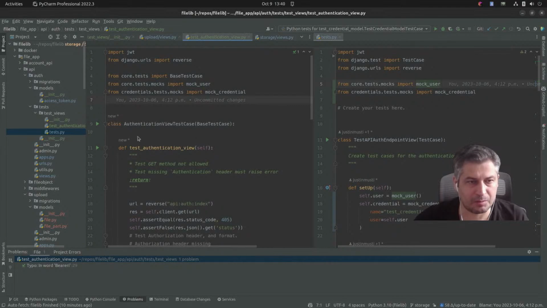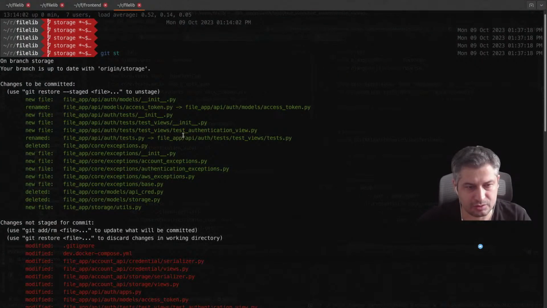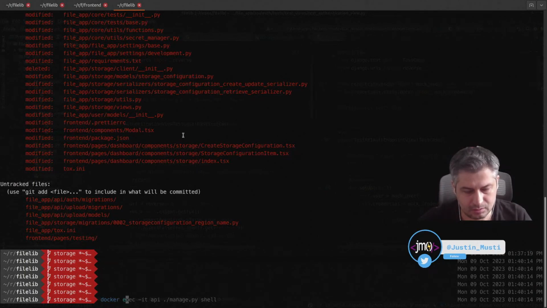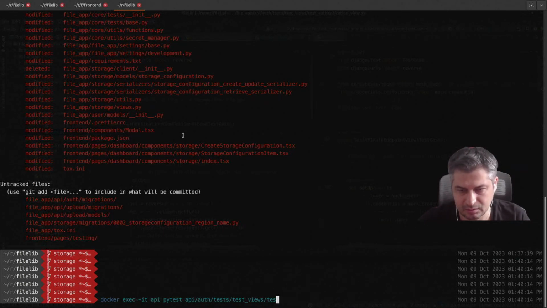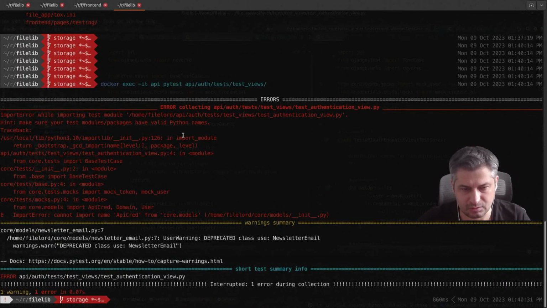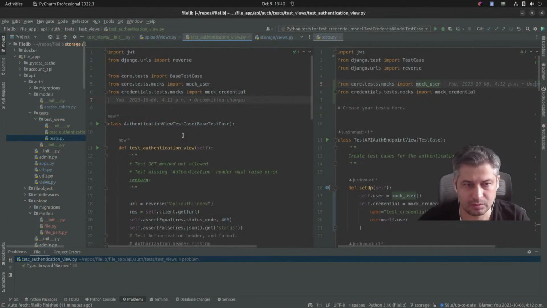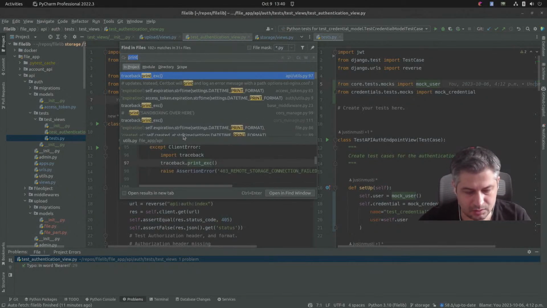So I'm going to try to run the tests in this one. Let me try: docker exec -it api pytest tests views. Let's just run all of them here. Not sure if this is going to work, but: cannot import name API cred. Yeah, that needs to go because it doesn't exist anymore. Core tests init is from base test core test mocks, mock token. Okay, so we're going to see API cred.